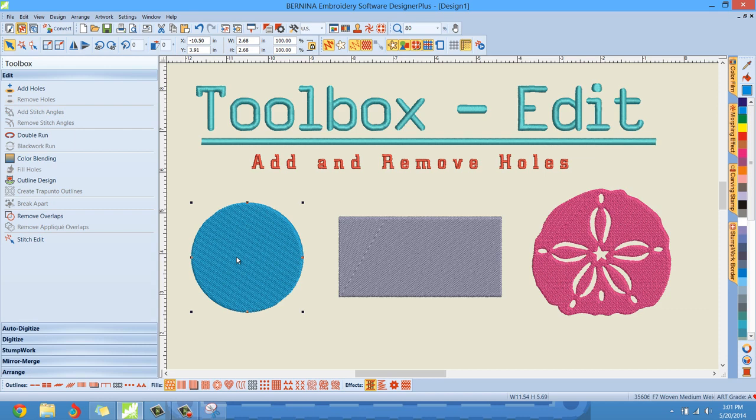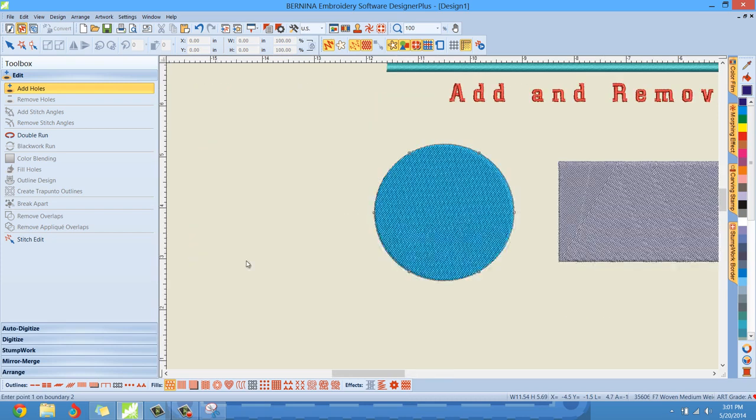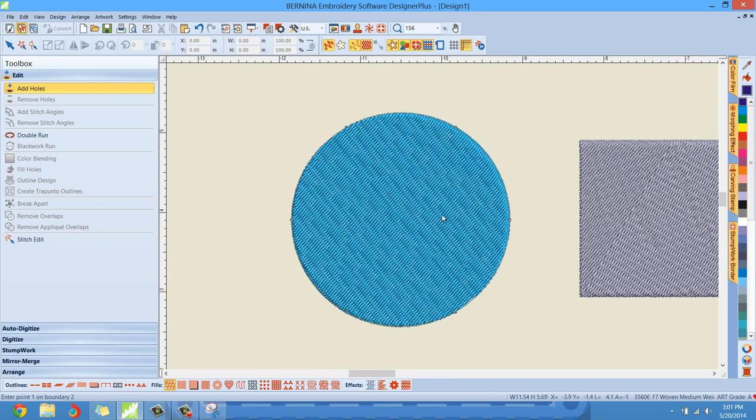So let's add some holes and I'll show you. If we left click on add holes, we go into that edit mode where we're going to start. I'm going to zoom in here just a little bit on this circle so you guys can see. Now there's two different ways that we can do this. If we left click our points, we're going to make straight edges, like square shaped holes inside this object.